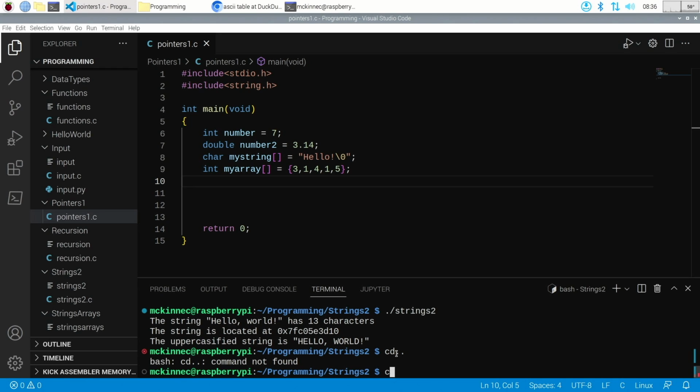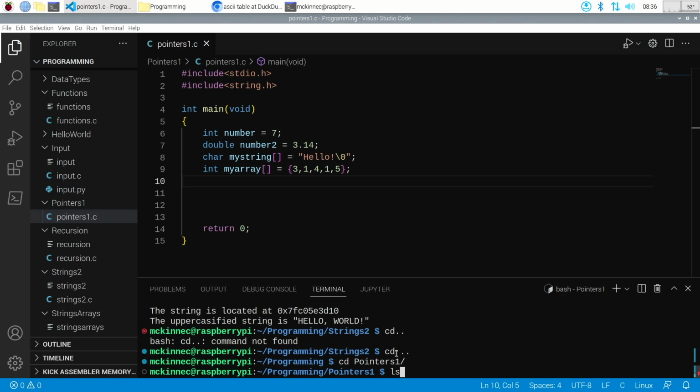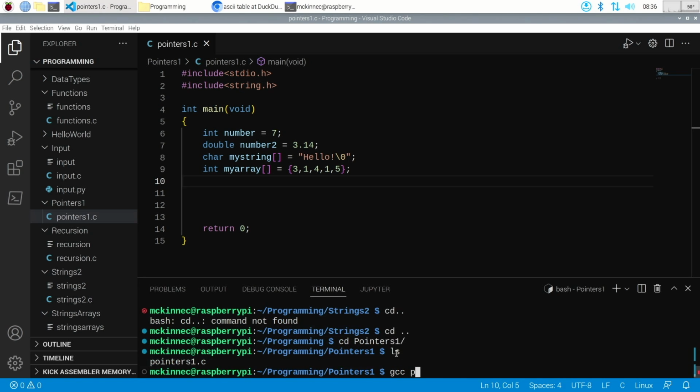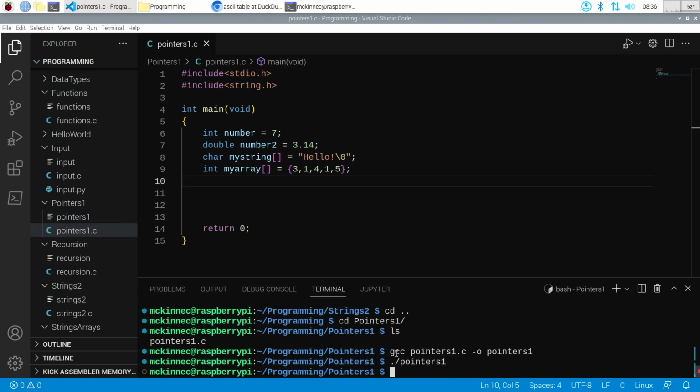All right, cd dot dot, and we want to go to pointers 1. gcc pointers1.c with output pointers1. And if I run it, it does absolutely nothing, because all I've done is declare some variables, but I haven't actually done anything with them.